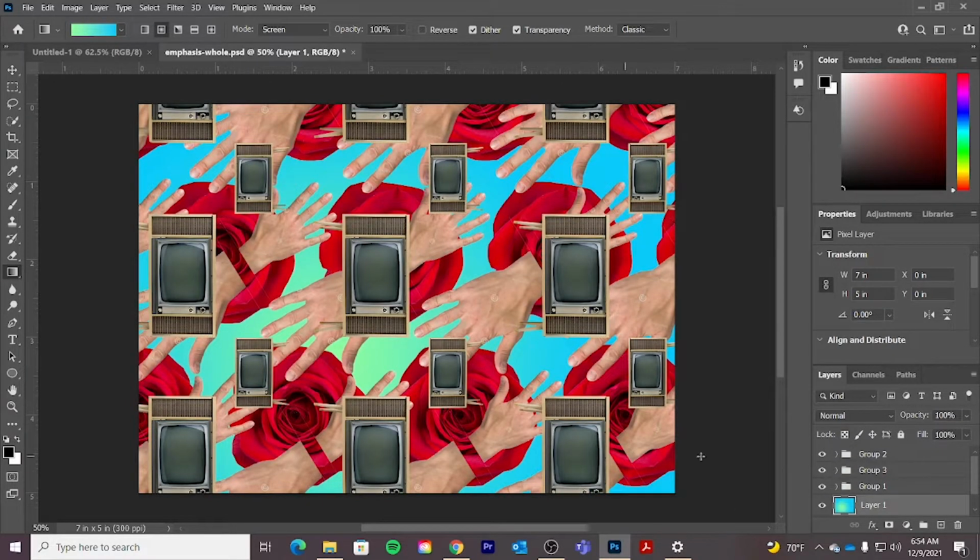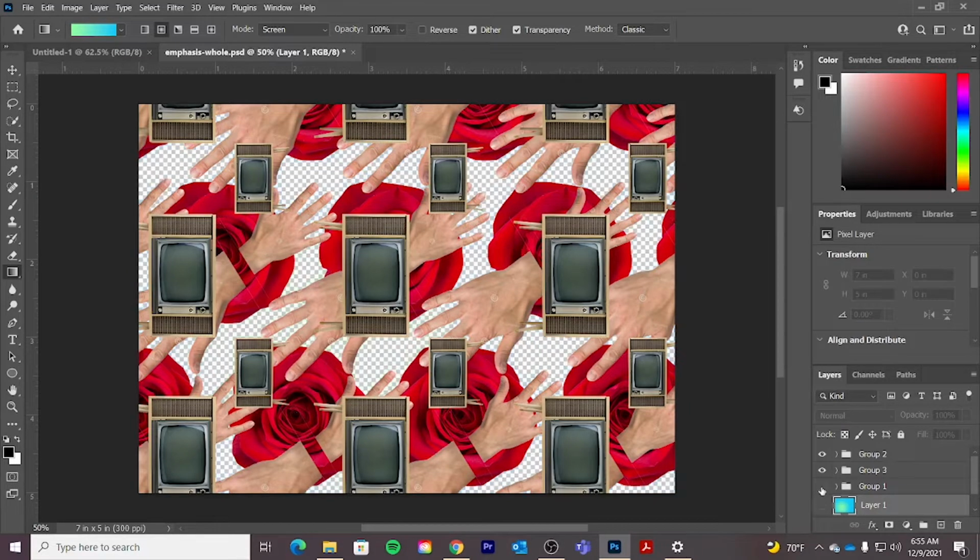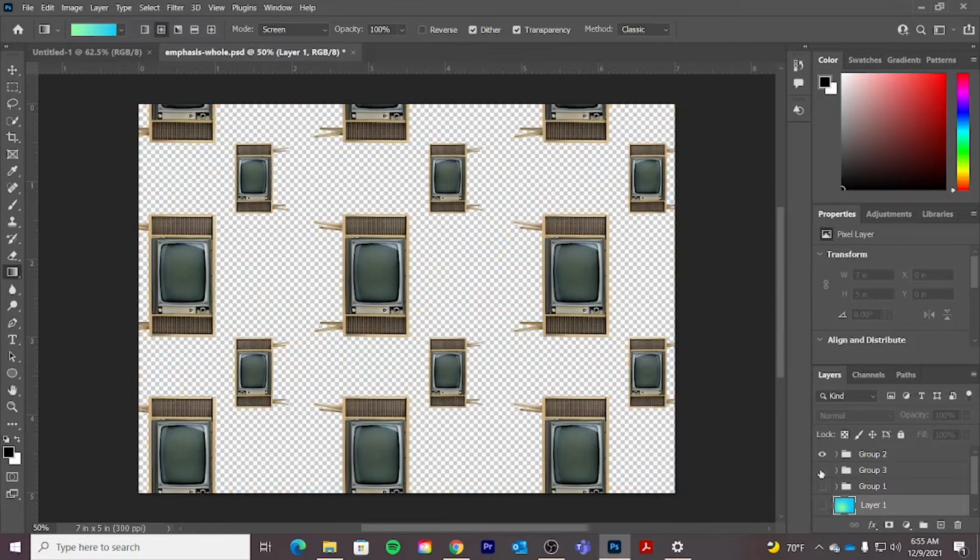Now, for the whole, we have two ways of laying out emphasis on the whole. When you are emphasizing the whole picture plane or the whole design, one of the easiest ways is to create a pattern. And so here I created a pattern. And I have a very neutral background that you can see here now.